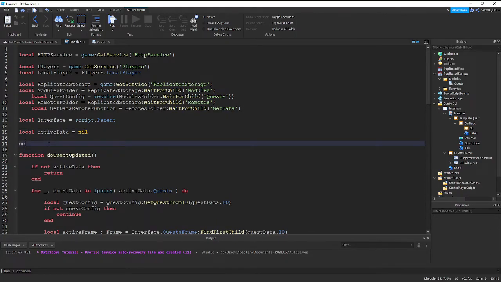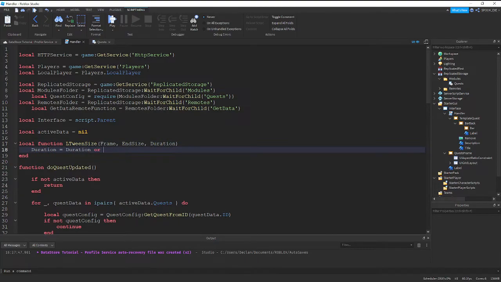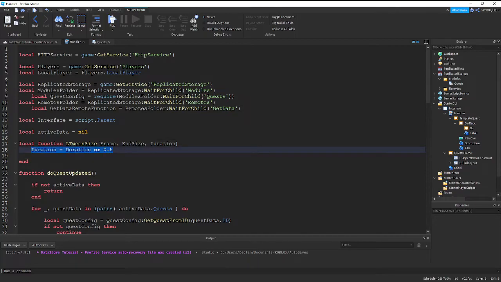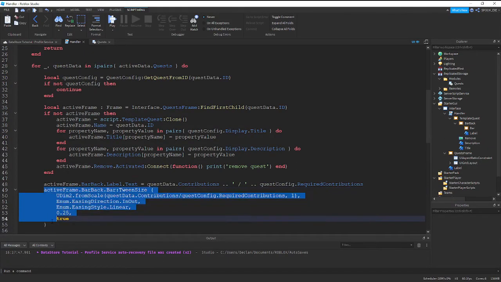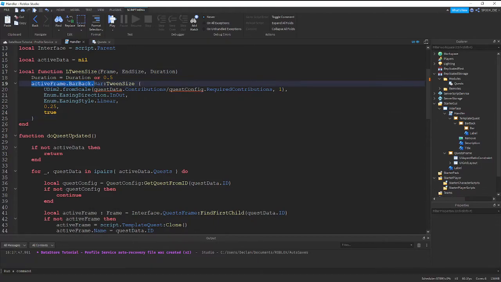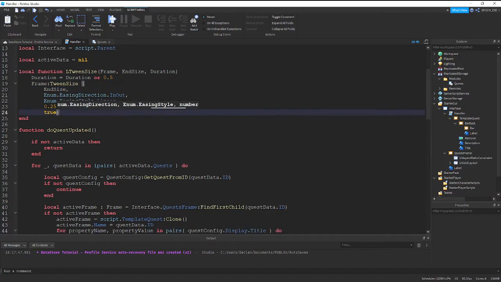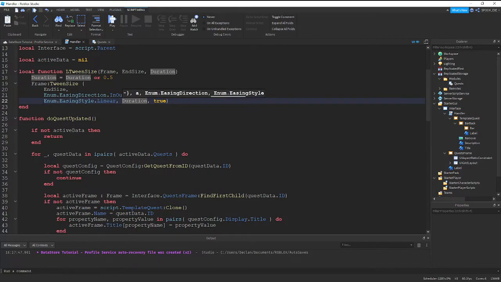So here I'm going to do local function lTweenSize. We've got the frame, end size, duration. Duration equals duration or 0.5. So it's saying if duration's nil, just make it 0.5 by default. So if either of these two are nil, it will error. So we want that. And then I pass in the frame, TweenSize. We just want the end size there, and everything else is sorted. And add the duration, of course, and then everything else is sorted.